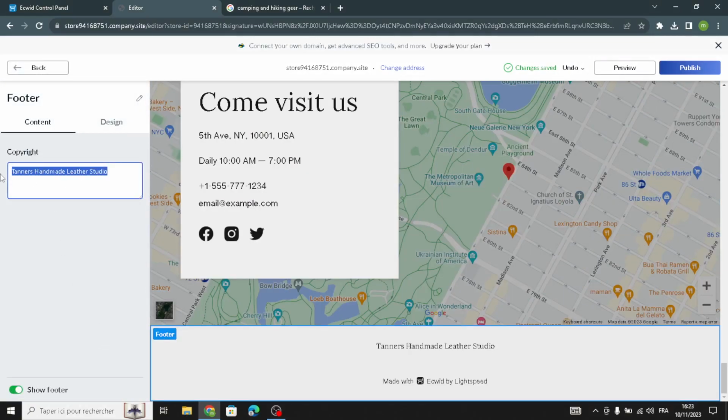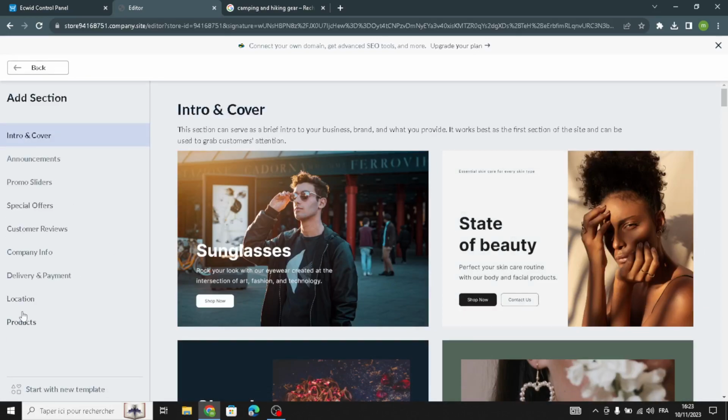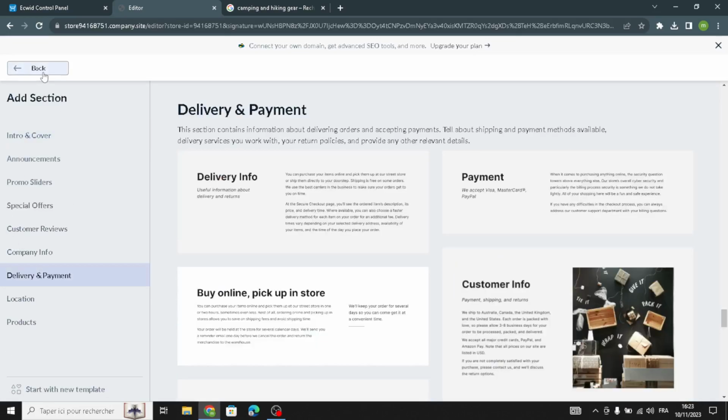Here you just have to enter your company name for the copyright. Okay, so after you're done, if you want to add something new, you can just click here, and you can select what kind of sections you want to add on your homepage.